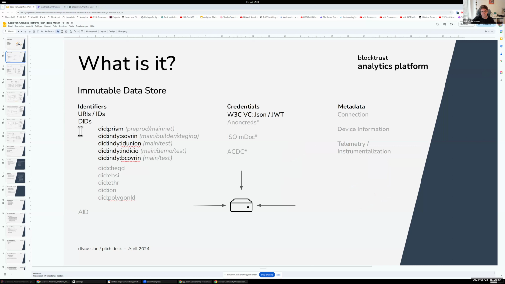And first of all, Prism DIDs, so I'm supporting Preprod and Mainnet, but I'm also supporting a lot of different Indy chains at the moment. And hopefully in the future, some other DID methods as well. So I'm storing identifiers. I'm also storing credentials and presentations.